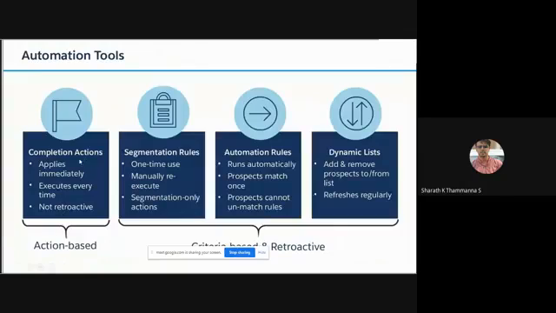If you see here with respect to completion actions, it applies immediately. It applies immediately is nothing but, for example, if you're creating a form with a completion action, whenever someone fills out the form, we need to trigger an email. In that scenario, once you fill out the form, automatically you will receive an email at that point of time. That is, it applies immediately.